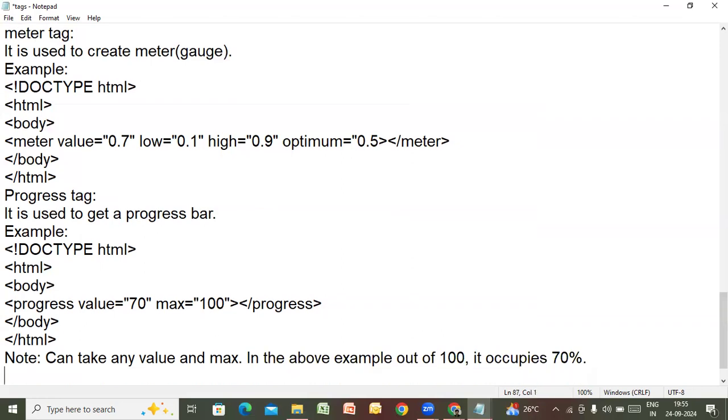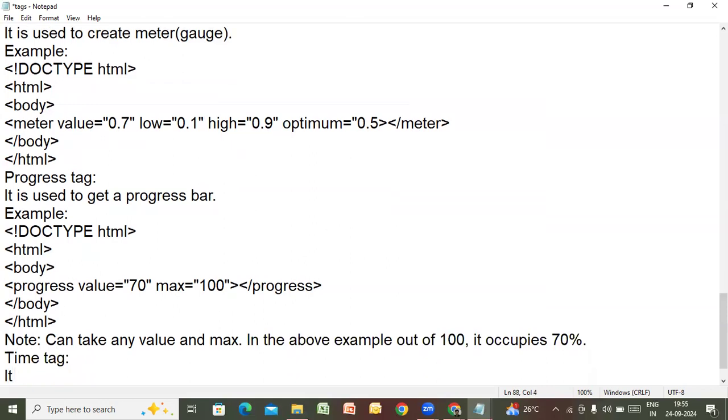That's good. And then the time tag is there. This also, I think, should work. I still remember. The time tag. So what is the time tag? As the name itself is telling, it's used to tell the browser that this is a time. Okay.